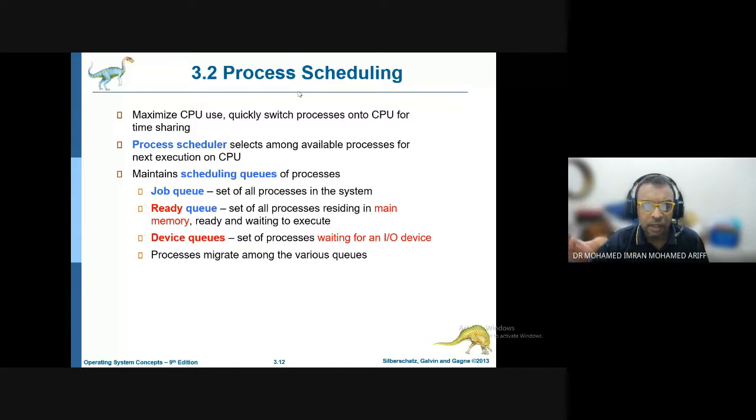Inside your RAM, there is a scheduler. This scheduler, or what we call a job queue, will queue all the processes which need to be brought inside the CPU. Okay, scheduling queue.